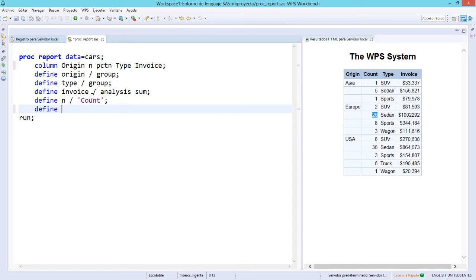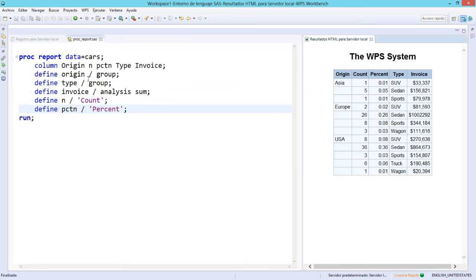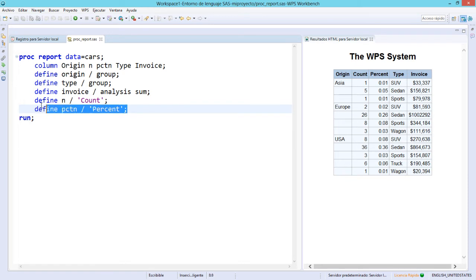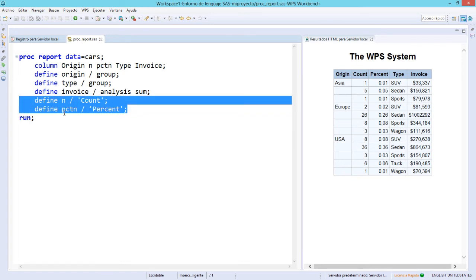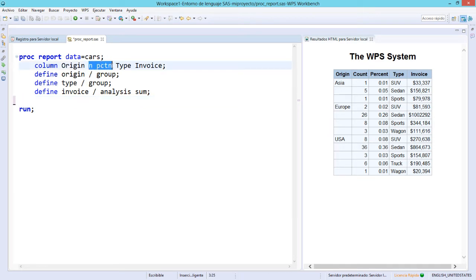Even though it is not mandatory to put the define statement for every item, I always recommend it because it will help us have a view of everything that we're doing and not just letting SAS do a lot of things by default. Perfect. So that's how we can use the n and percent. So the n and percent statistics are the only ones that can go in the column statement all by themselves. In case we want to use, for example, for this invoice, we're using the sum.